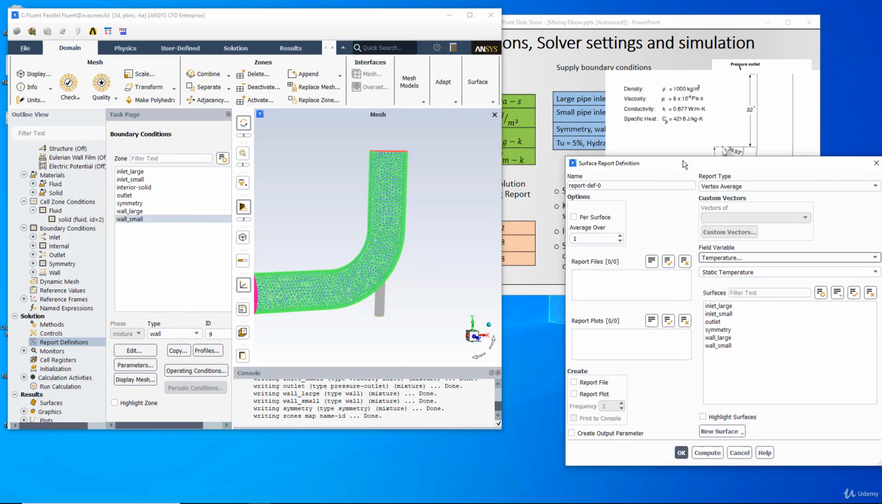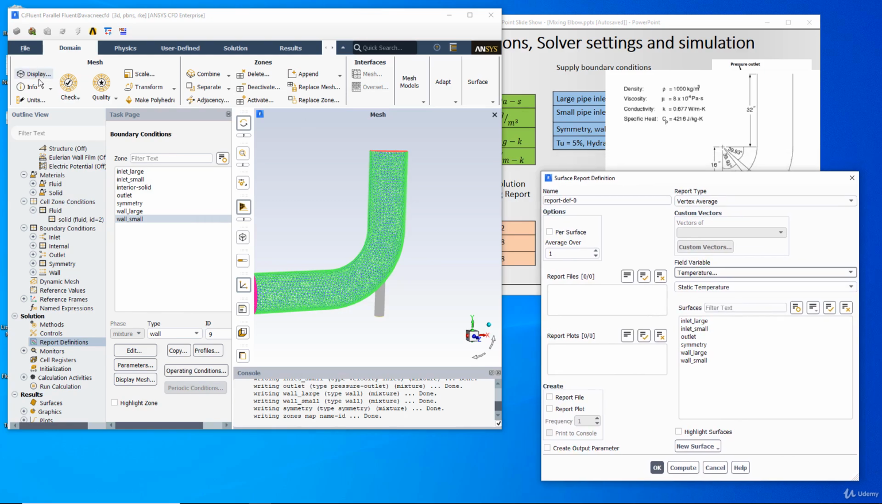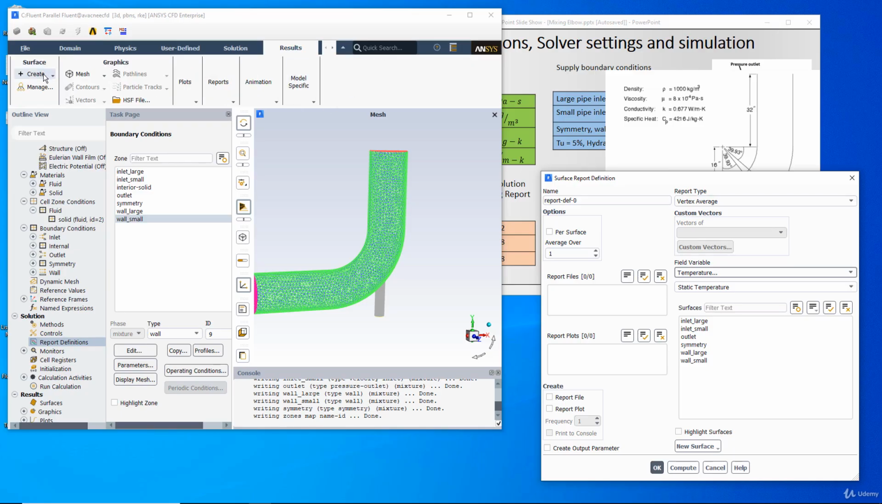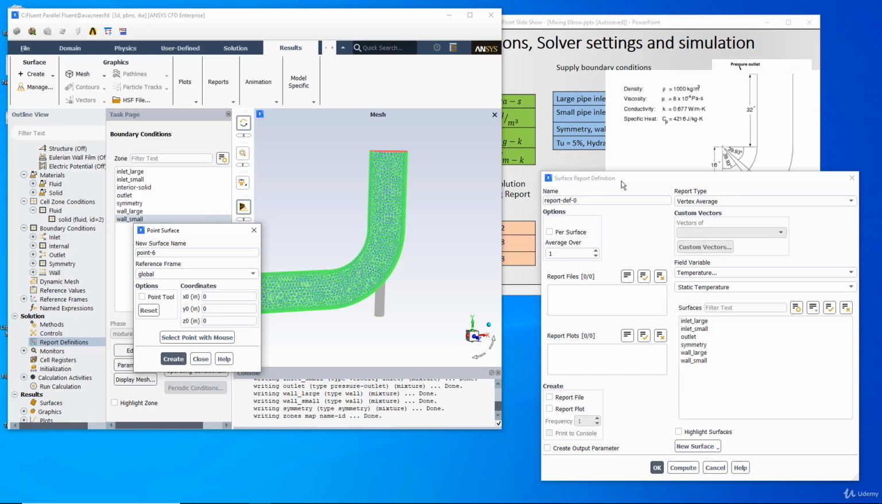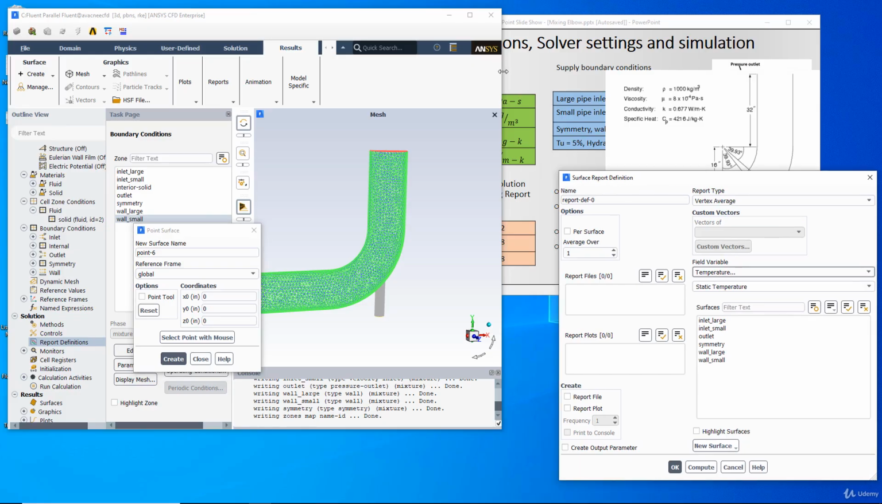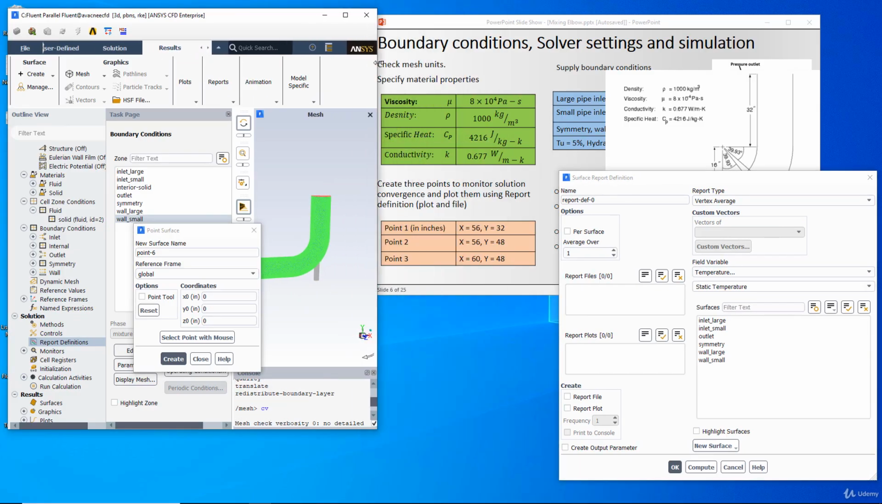So make it on the side, and first of all I will create these points. You can go to the results, and from results click on create, and then click on the point. So we have the dialog box for the point here, and I'm going to create these points which are shown here.